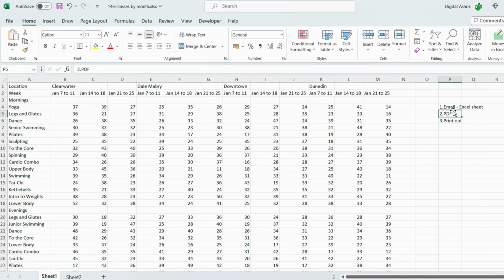Okay, so now we will see all these three, and what are the precautions we need to take care of before doing this. So first, email. If you want to share this Excel sheet as it is with others, what are the precautions we need to take care of? So yes, as I am using version 365, Microsoft Office 365, someone might be using the 2007 version, 2013 version, 2019 version, or previous versions, right?